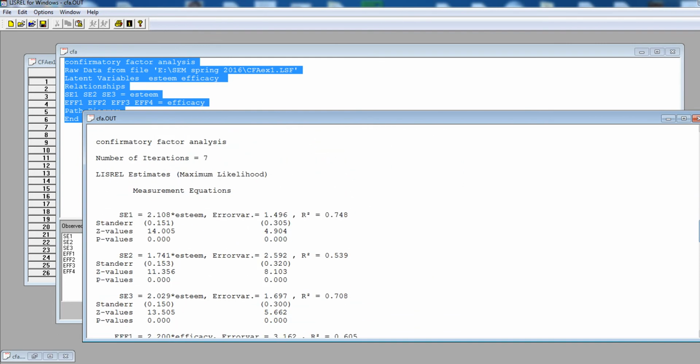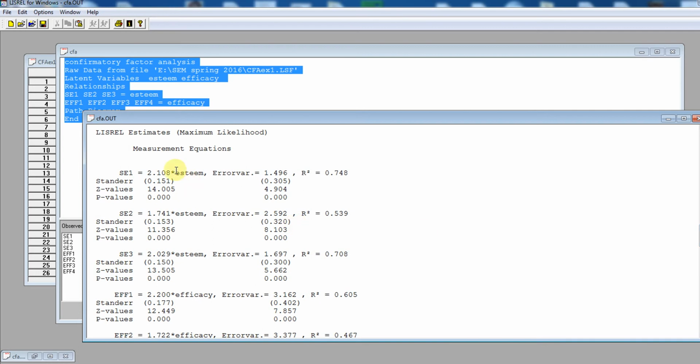Scrolling down a little bit further, you can see that we have the measurement equation. You have the latent variable on the right side times the factor loading, and equals, and then you've got the measured variable or indicator variable name on the left side of the equal sign. You have the standard error for each factor loading. If you take the factor loading divided by the standard error, it gets you the computed z value, and then you have a p value underneath, which is utilized to assess statistical significance.